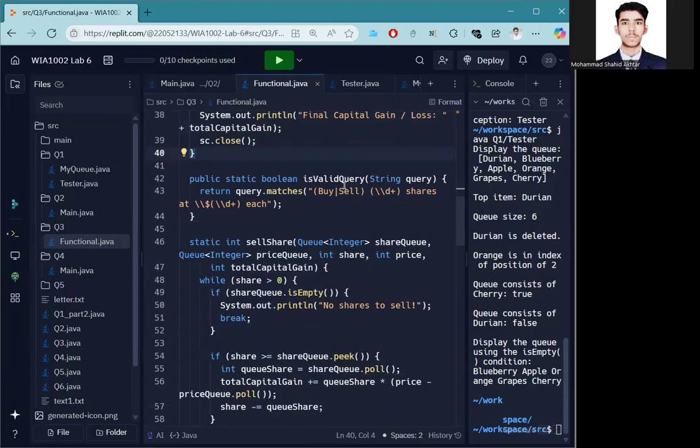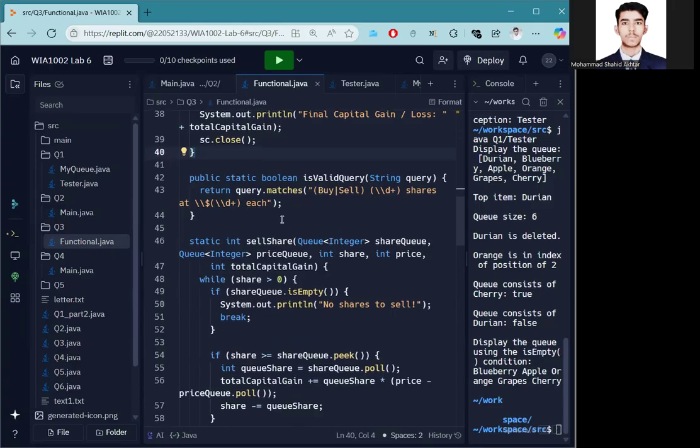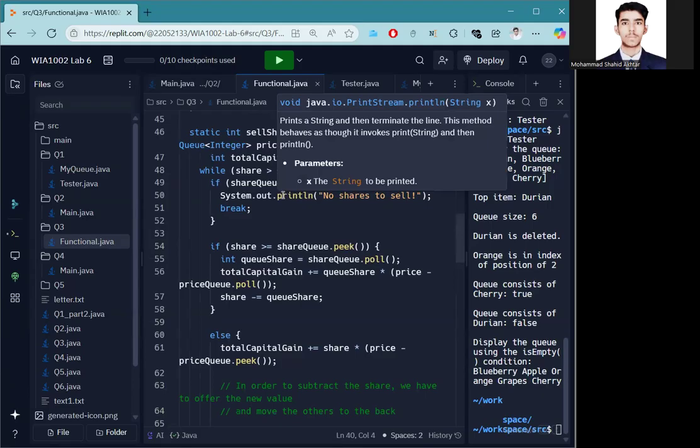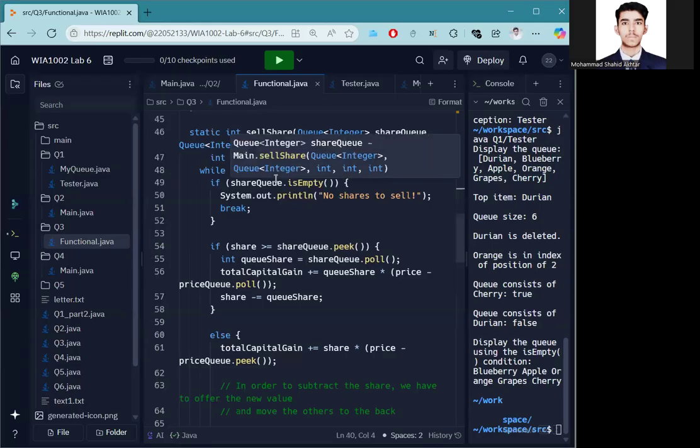Let's see how you did the query matching. That's just regex. It's quite simple. You should learn that. Sell share, yeah, greater than 0. These are the requirements. It must be greater than 0. And then the queue must not be empty. If it's empty, you can't remove anything. If it's not empty, then obviously you just remove the first in, first out, the oldest one, not the most recent one in queues.